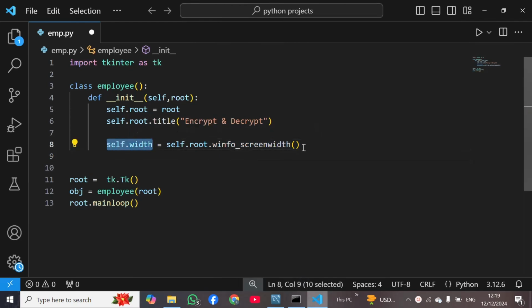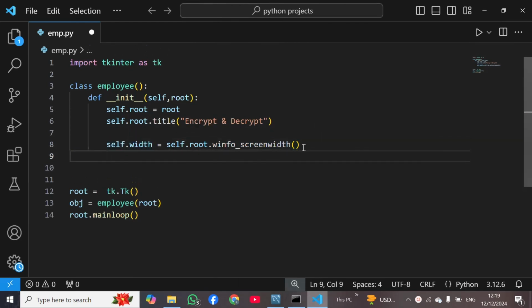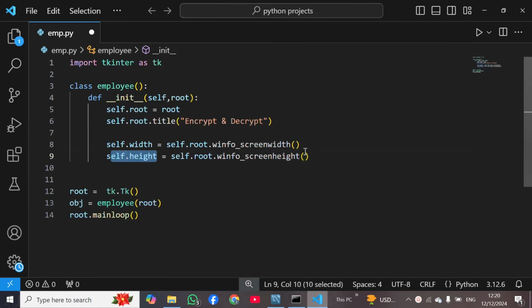In the same way I have to get the height. So self dot height, this is a global variable. And now here I have to use the same method, self dot root dot winfo underscore screen height. Now this is screen height whose information is required. And now I will assign this value to the self dot height variable.